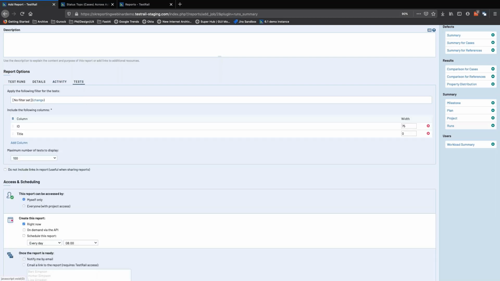Okay, so we've also got our tests tab in here as well, which again allows us to apply some further filtering if we want to for the tests. And we can define what columns we want to appear on the report as well, and the maximum number of tests.